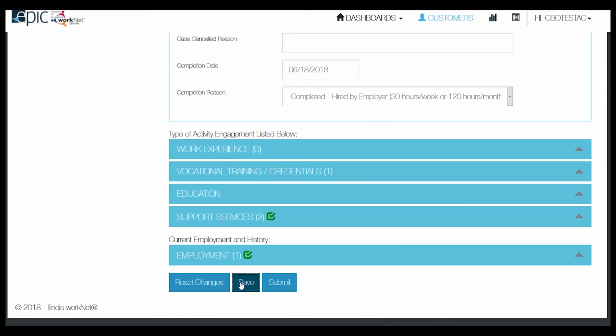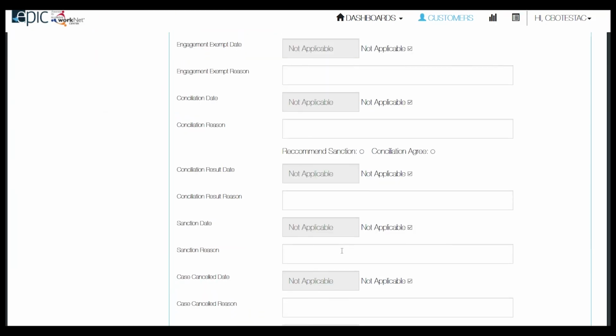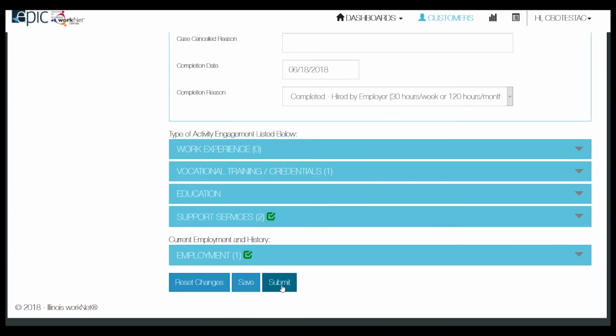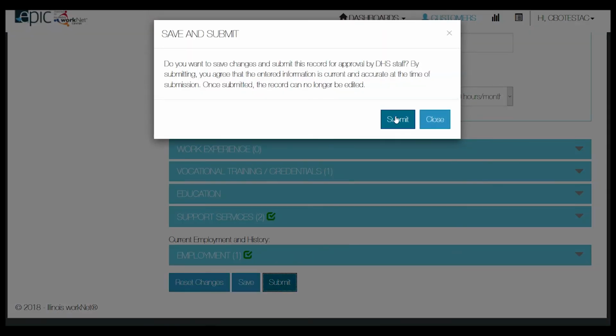So we're going to save, and then I'm going to hit submit. So that month is going to be reported.